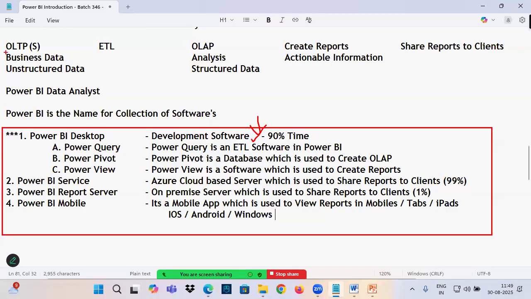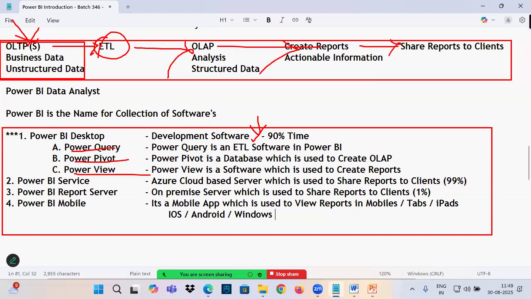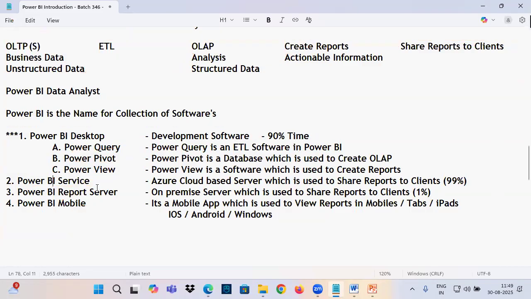With the help of these softwares, am I able to perform this complete data analysis? Yes. Who will provide the OLTPs? Companies or clients. Where will we do ETL? Power Query. Where will we create OLAP? Power Pivot. Where will we create reports? Power View. How will we share the reports mostly? Power BI service. Where will people consume the data nowadays? Mobiles. This is all about Power BI.